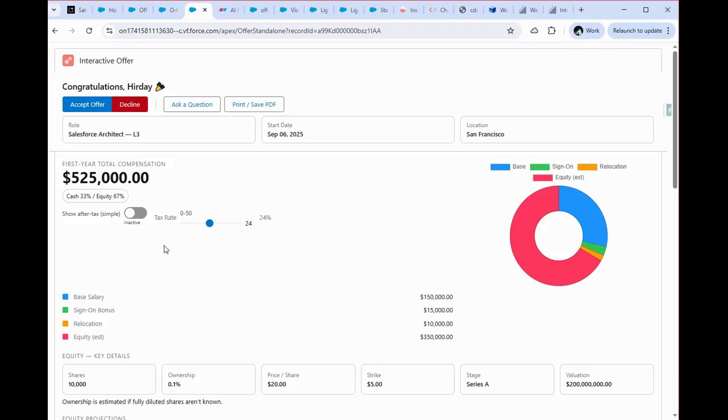A candidate may have a question about what the take-home or after-tax amount is. To do that, the candidate can toggle this and find it out based on the tax rate. They can calculate what that value would be. Then they also have this badge which summarizes the split between cash and equity.